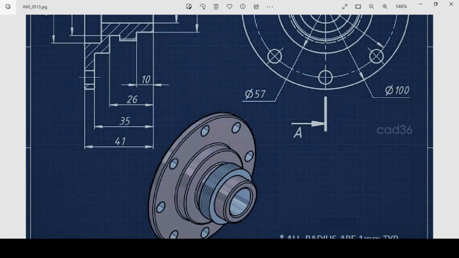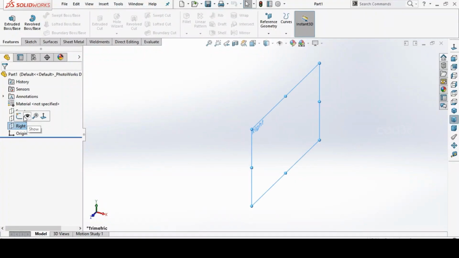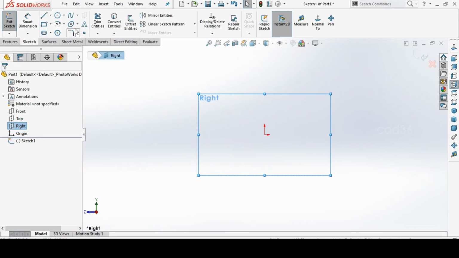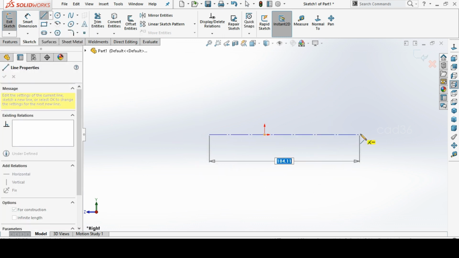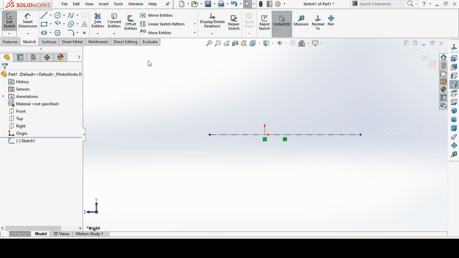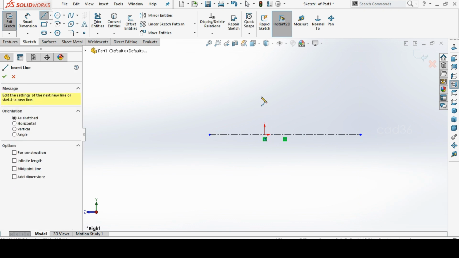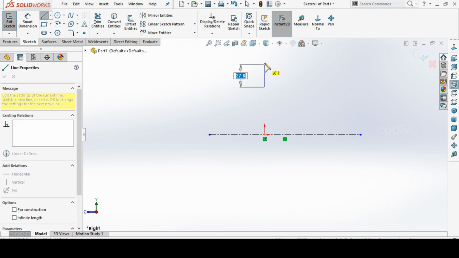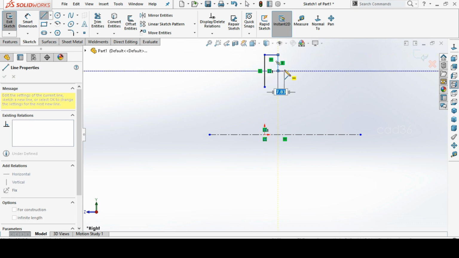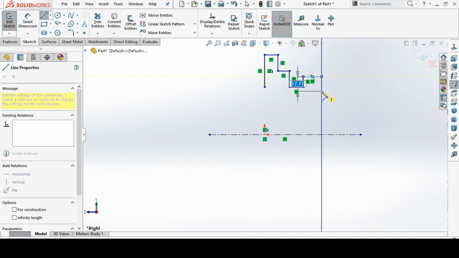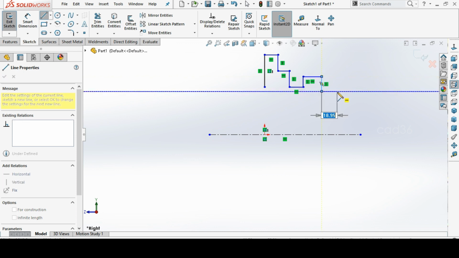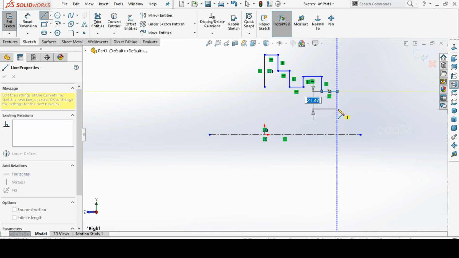Let's begin this. Before we start, we see what plane it is. It is in the right plane, so select the right plane and sketch. First we make the center line to make the revolve, so we start with the center line, then we sketch as per our drawing how it looks, so we make a sketch like that. Some approximate shape is okay. We'll make the shape, then we make a dimension, then we will make it revolve.